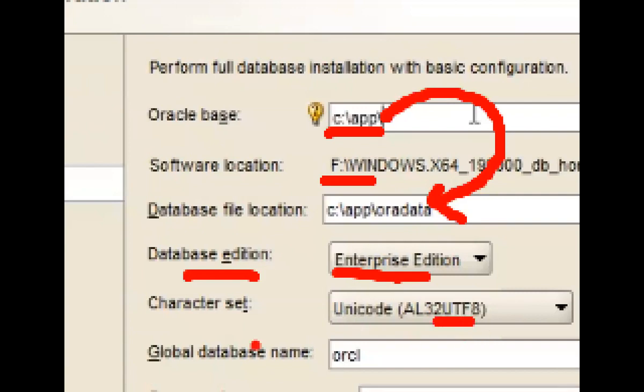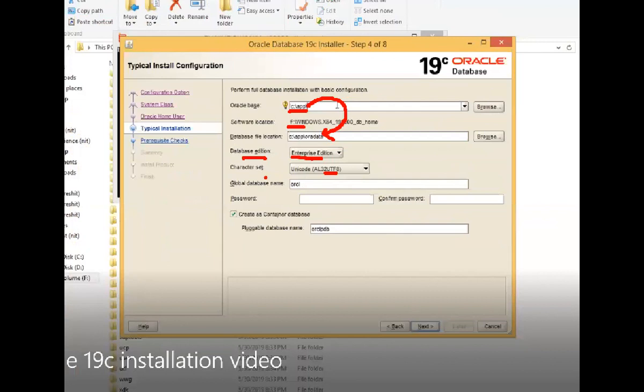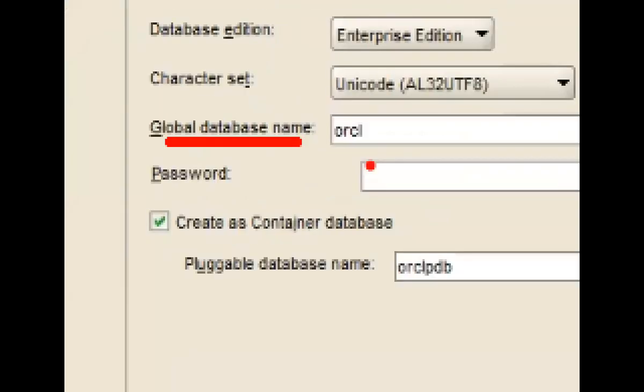And the next most important thing is the global database name. Don't take any name; it should be ORCL. That's it, follow it as it is. Don't change the name. So my global database name is ORCL. And this global database name, we also call it the SID, the system identification.